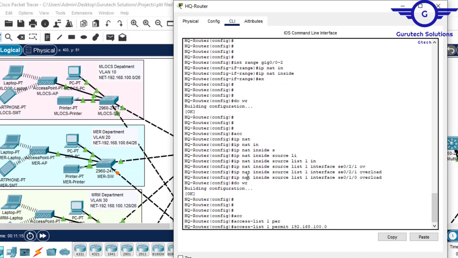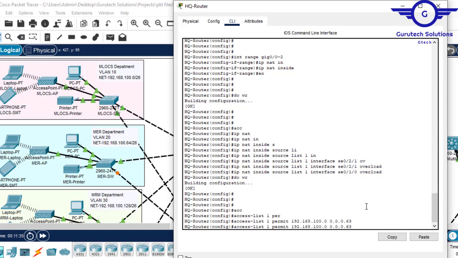192.168.100.0, and the /26 notation is equivalent to a subnet mask of 255.255.255.192, meaning the wildcard mask is 0.0.0.63. Okay, so 255 minus 192 is equivalent to 63. Okay, then I hit enter.